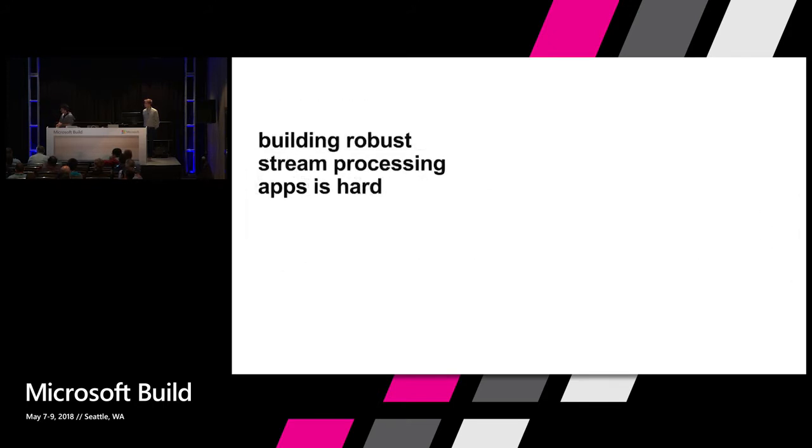So with that, let's start to talk a little bit about streaming. One of the challenges with streaming is that building these pipelines and doing stream processing is hard. It's not hard because your business logic is complicated. It's hard because of all the things that you need to put together to build a robust pipeline.